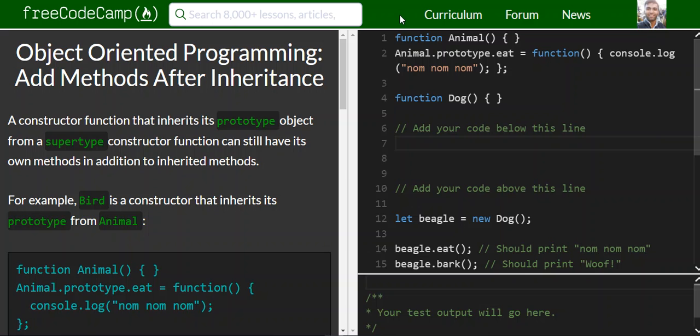Yes, I'm back again with another video tutorial or challenge, in which I'm going to be continuing from the previous challenge of object-oriented programming. So, without further ado, let's get started with the exciting part.